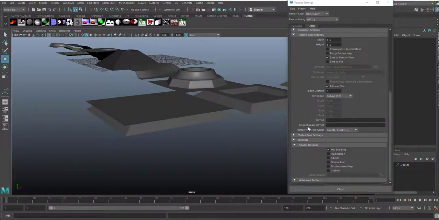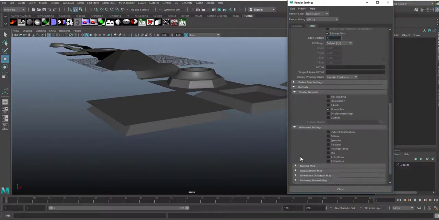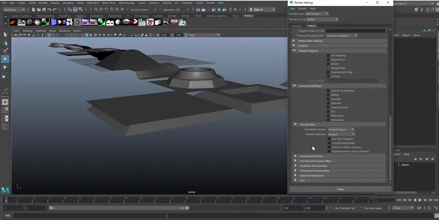Alright, so the last option that we need to do is change from full shading to normal map. If we leave full shading selected, it will render the normal map and then do a render on top of that and erase our normal map. So what we need to do is deselect full shading, select normal map, and then under advanced settings, we need to make sure that normal map is set to tangent space. There are many more options that we can do and more details we can go through, but for our current use, this is all we need.